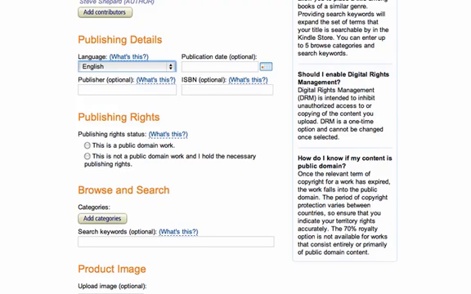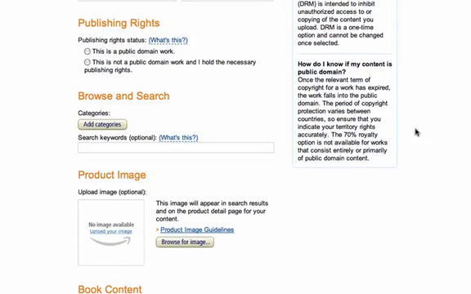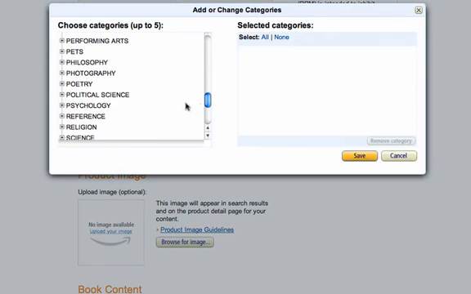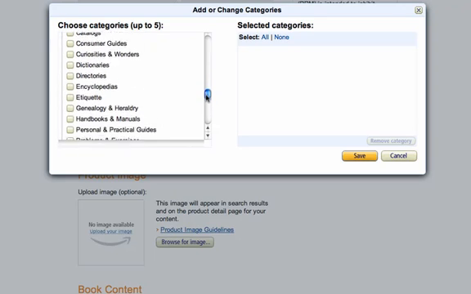Next, in the Publishing Rights section, choose the appropriate rights status for your book. If you've written the book and haven't assigned the publishing rights to anyone, you hold the publishing rights, so check that. Since I hold the publishing rights for the guide, I'll select that option. Next, in the Browse and Search section, enter the category that the book will be listed under and the search keywords that you think the readers will use to find your book.